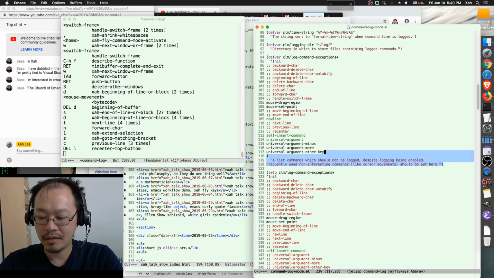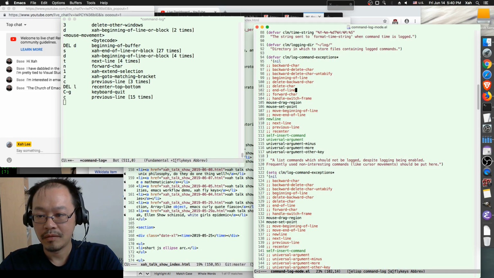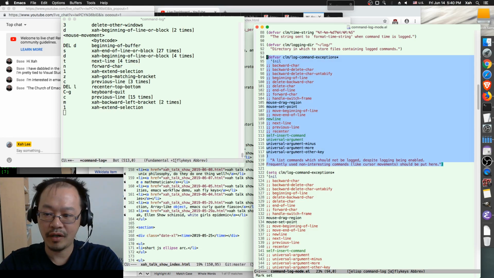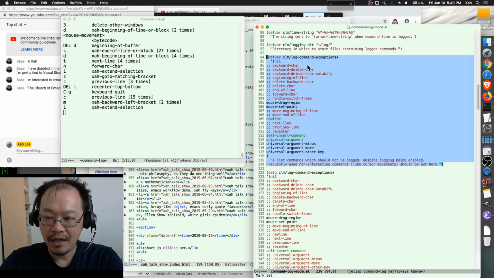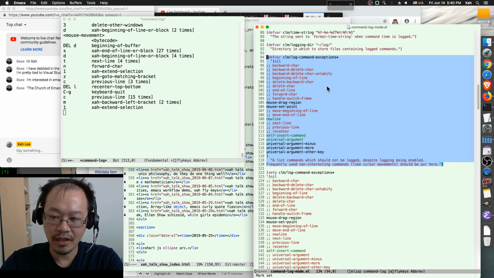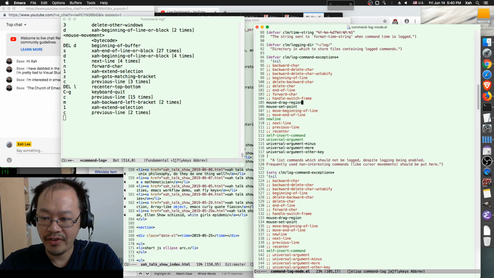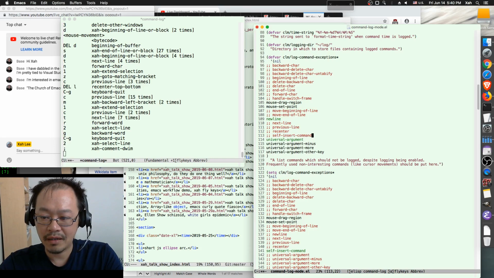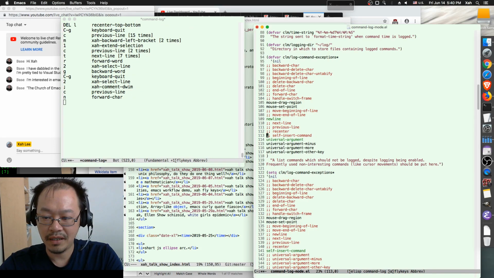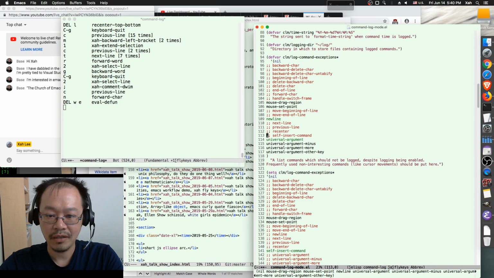Okay, so this block of code, you see, it does filter. It filters out certain commands you don't want to show on the window. So for example, I have filtered out self insert command. I filtered it out. Let's comment it out and eval the function.